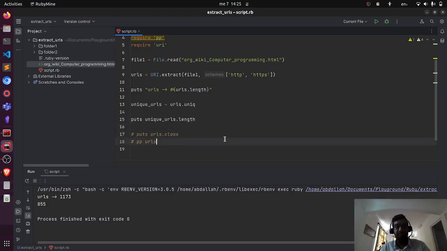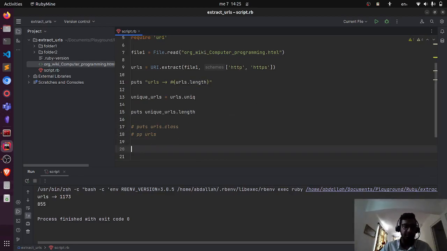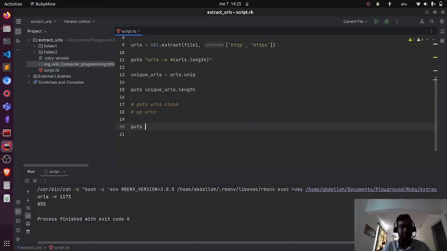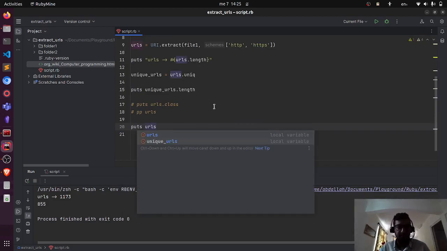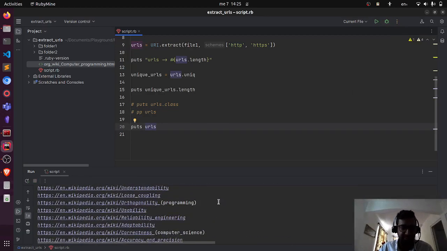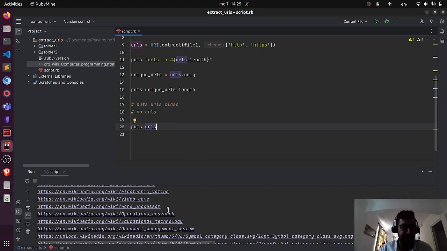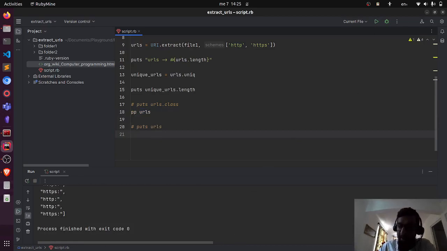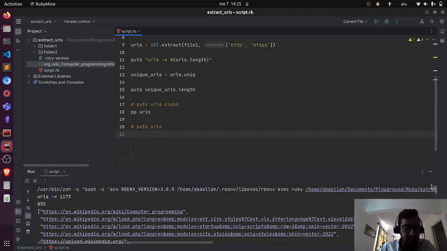So like that, I'm also going to show you the difference between using PP, pretty print, and puts, how it works, the difference. So you see, it's not a big difference as such. We can see all of the links here. We have hundreds of links right now, and for pretty print, it's just going to make it a bit more beautiful, but also gives you the type. At first glance, you can already see it's an array.